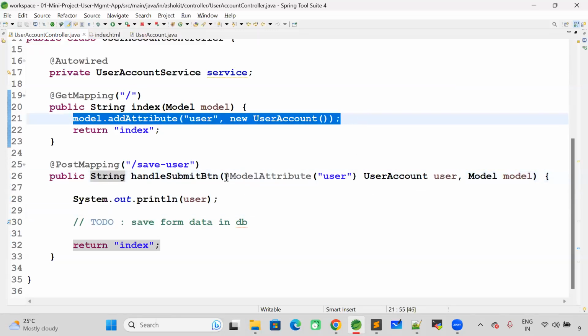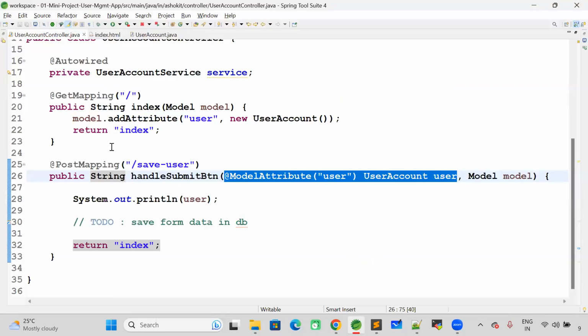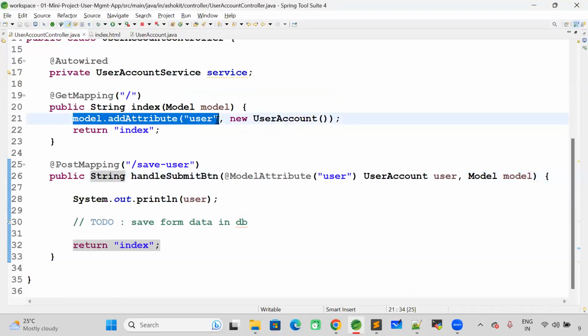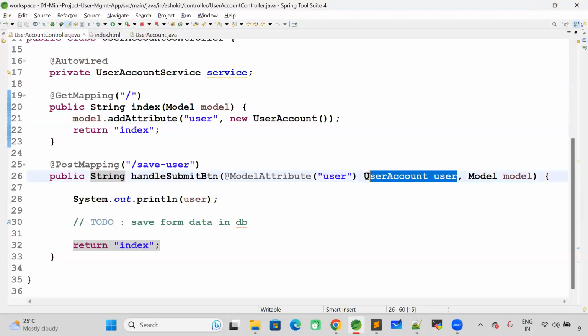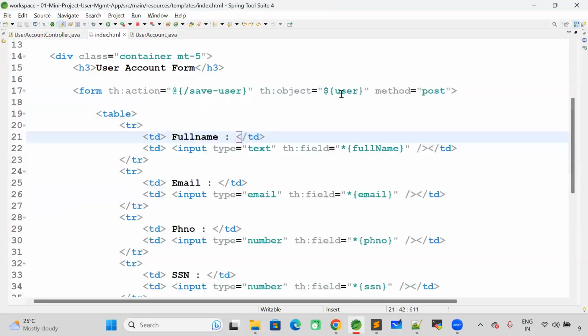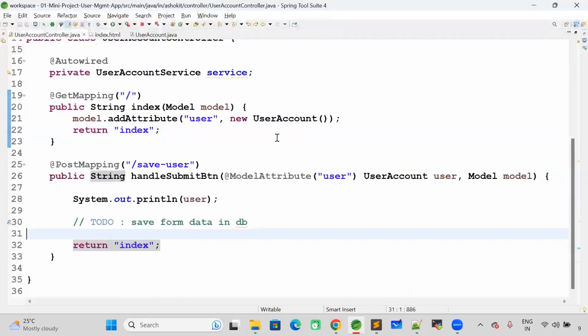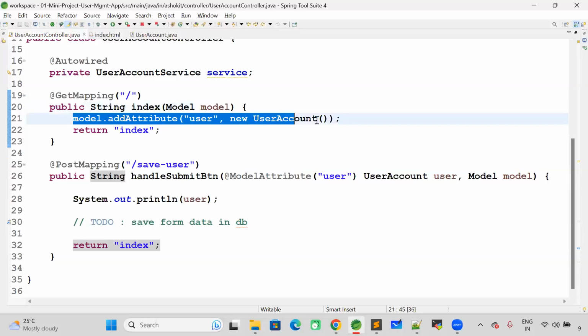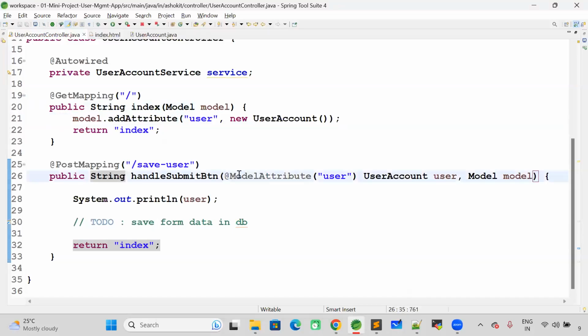So this line and this line both are the same. Here manually we are setting model attribute of user with the user account object. But here, once we capture the user object data, we are giving it as a model attribute. That means whatever object we have with the data, that object will go to the UI in the model attribute for the form binding. Whenever the index page is loaded, that index page is using the user object, so that user object should be available in the model. Here manually we are setting it in the model. Here through annotation we are setting it into the model object.